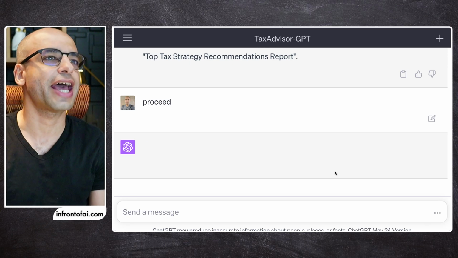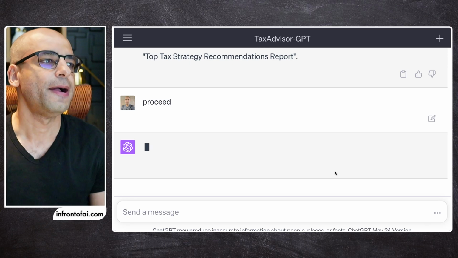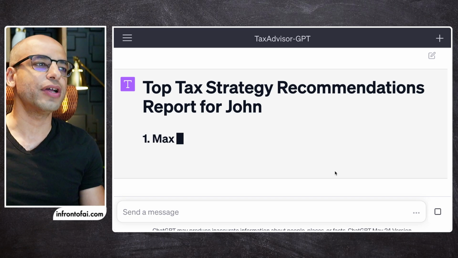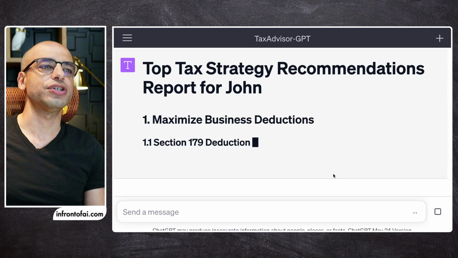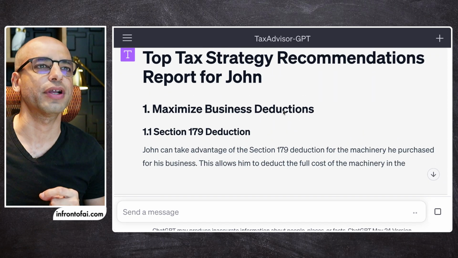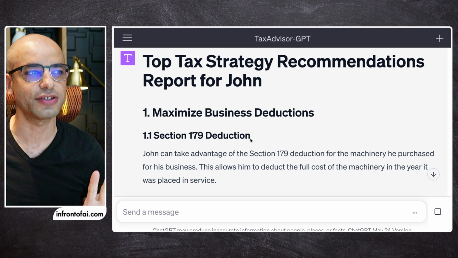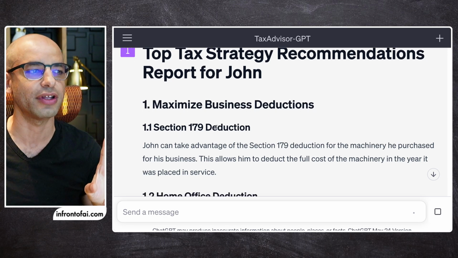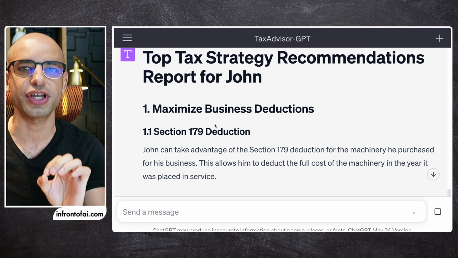Okay, so now it's actually preparing the report. Now, while that is going on in the background, I want to show you a few things here. We're going to get back to this because this is actually going real-time live and basically getting all the latest information based on what's going on. So it's building this report for John.